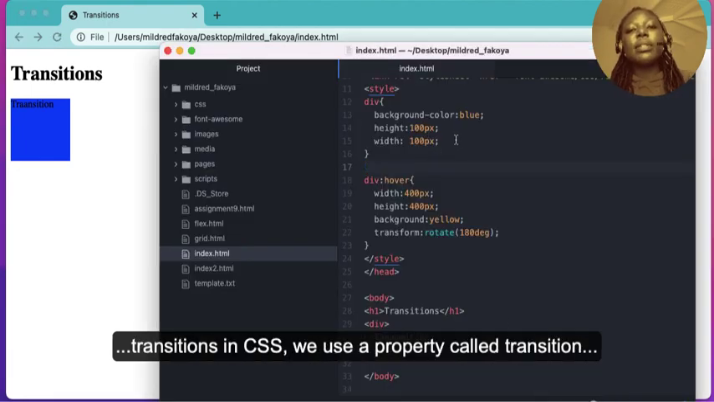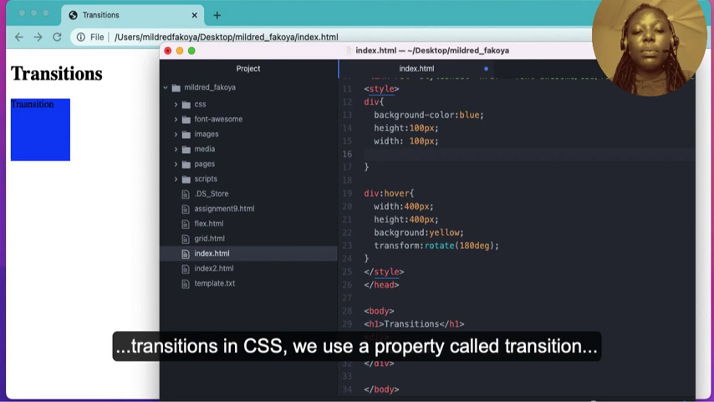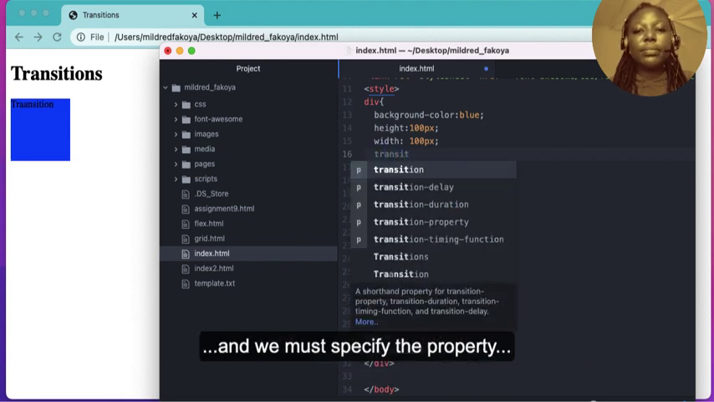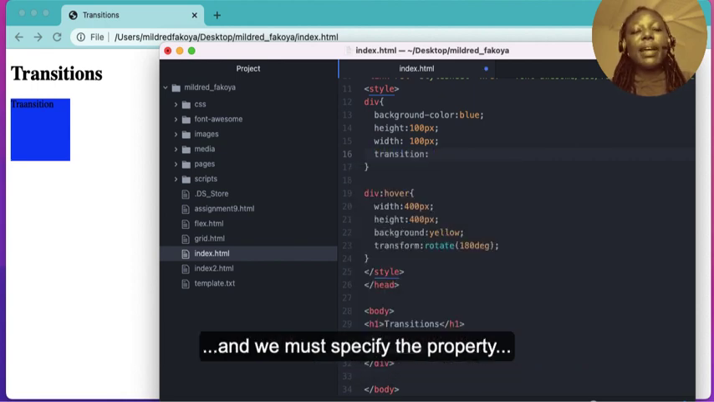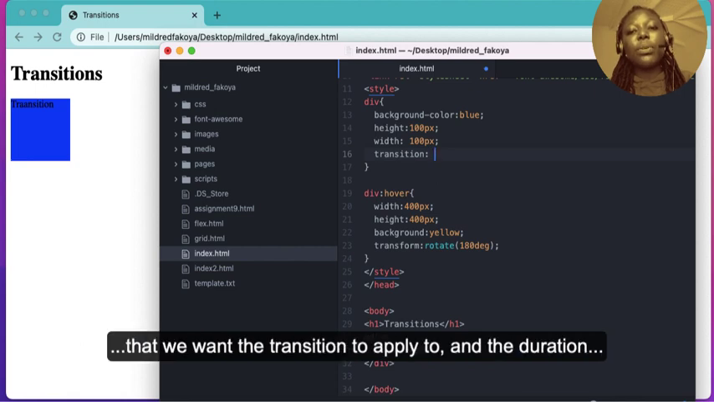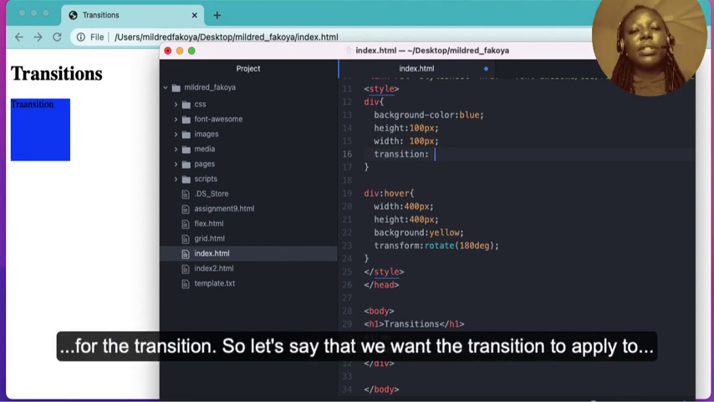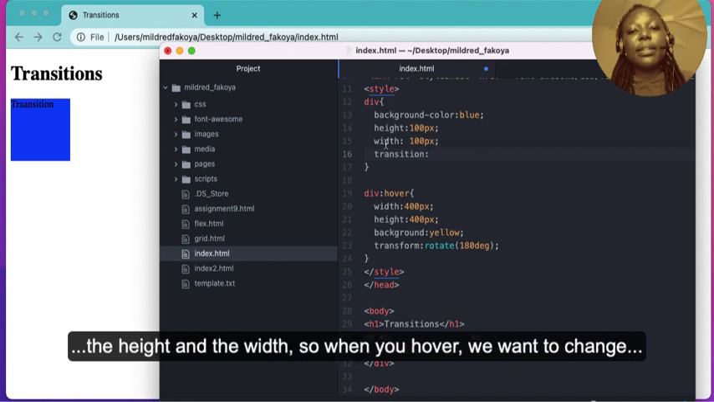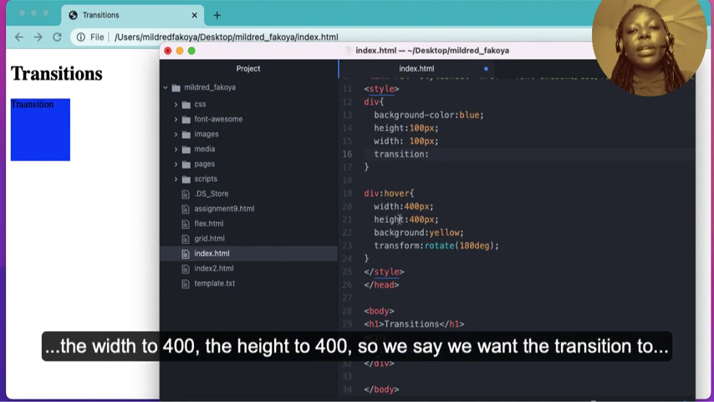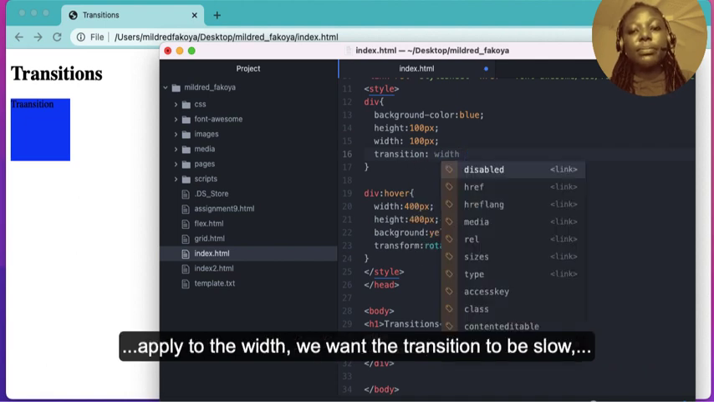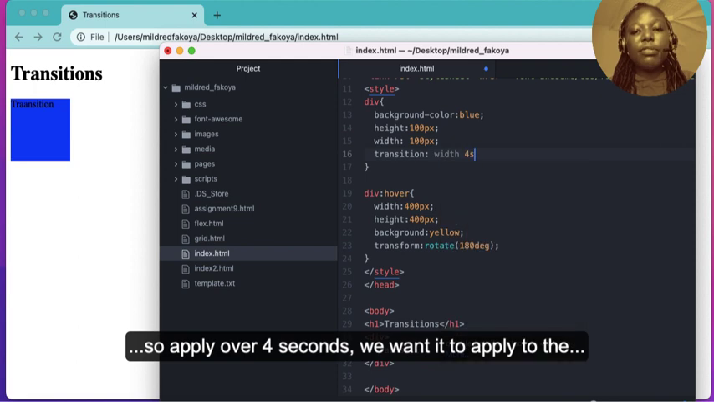When we want to use transitions in CSS, we use a property called transition, and we must specify the property that we want the transition to apply to and the duration for the transition. So let's say we want the transition to apply to the height and the width. So when you hover, we want to change the width to 400, the height to 400. So we say we want the transition to apply to the width. We want the transition to be slow, so apply over 4 seconds.